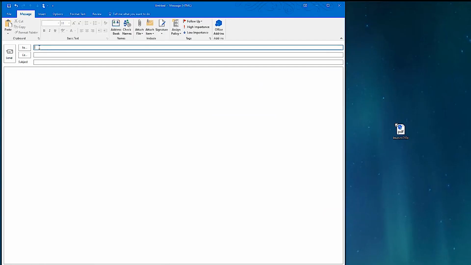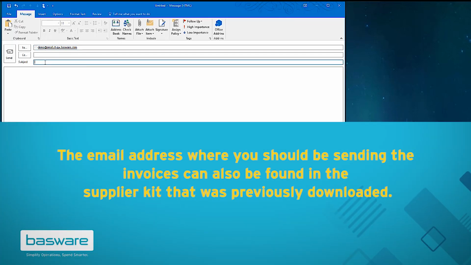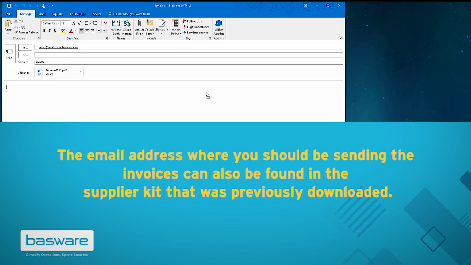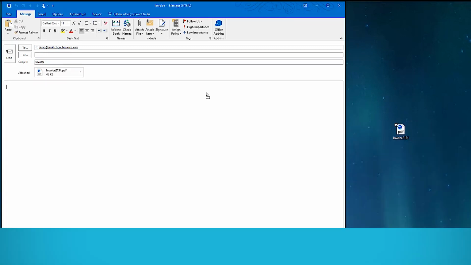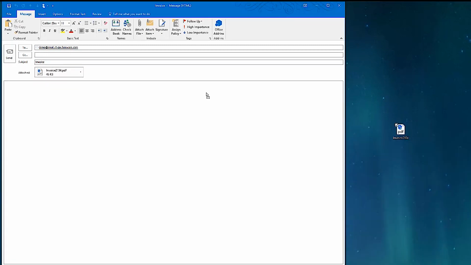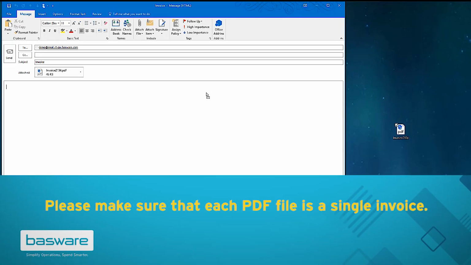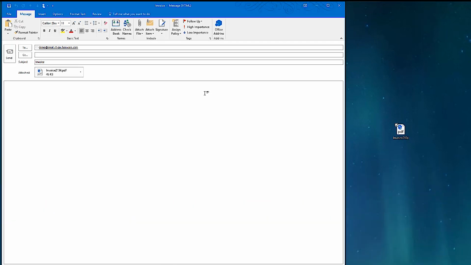Now that I have activated my account, I can send my first PDF invoice. I create a new email addressed to the address we noted from the previous step. This is also listed in the supplier kit that I downloaded. I can title my email as I wish and attach my invoice. I can attach multiple invoices to a single email, but each PDF file must be a single invoice. Now all I have to do is click Send.